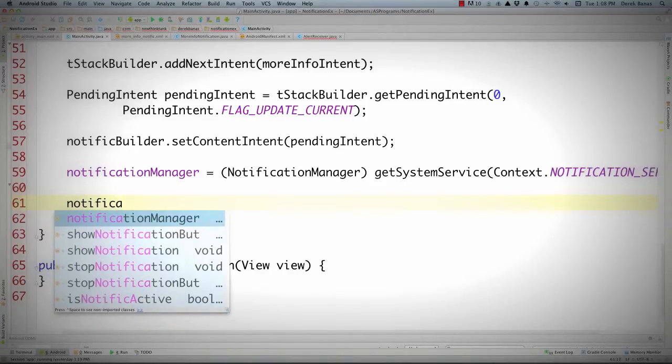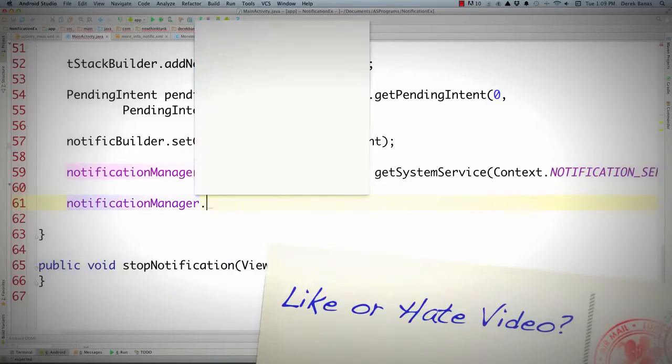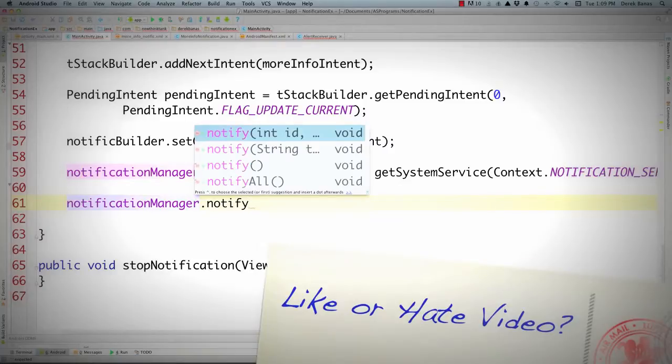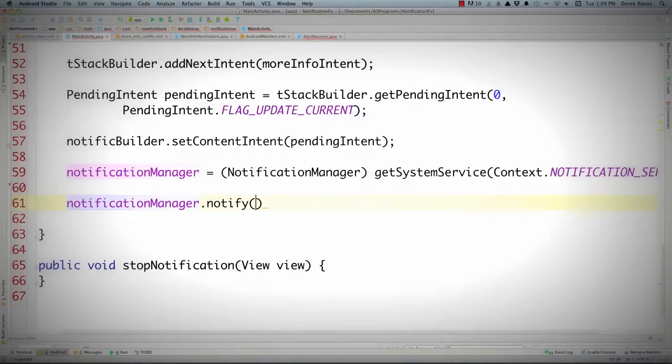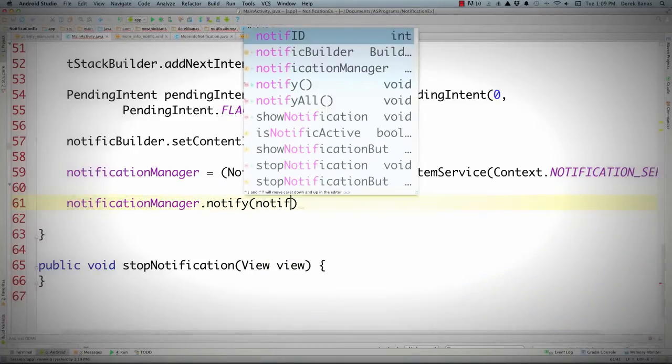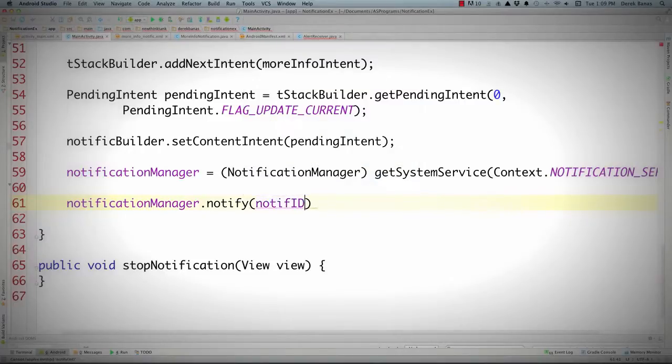So we're basically just building everything here all together. We're going to say exactly what the intent looks like, what happens when they click on the intent, and all these other different things. And then we just have to have the notification manager basically do it. And call the builder, and then build.